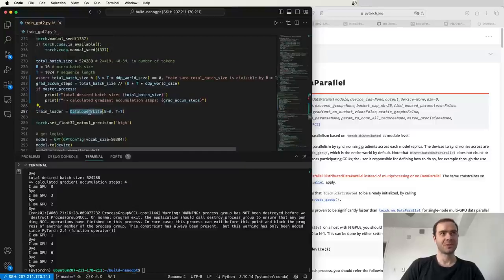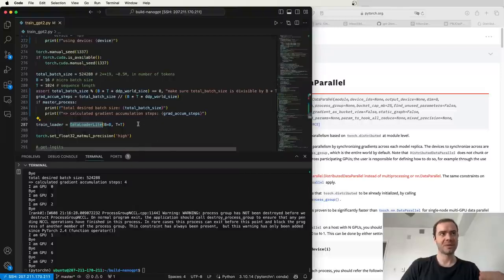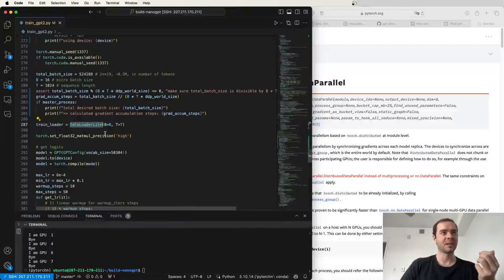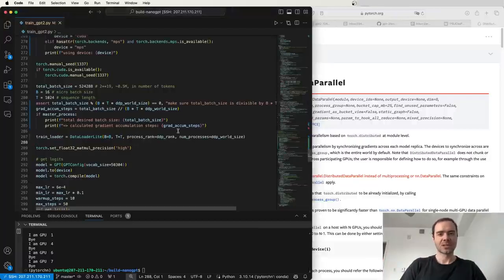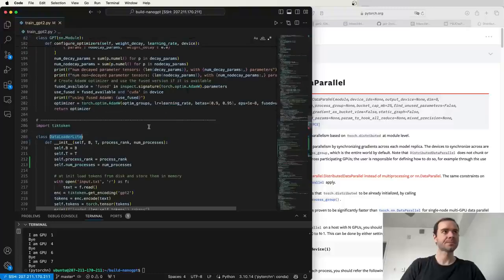Next up, we want to make sure that when we create the data loader light, we now make it aware of this multi-process setting, because we don't want all the processes to be loading the exact same data. We want every process to get its own chunk of data so that they're all working on different parts of the data set, of course. So let's adjust that. One particularly simple and naive way to do this is we have to make sure that we pass in the rank and the size to the data loader.